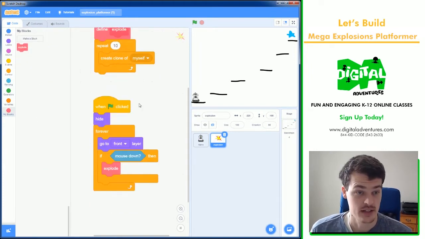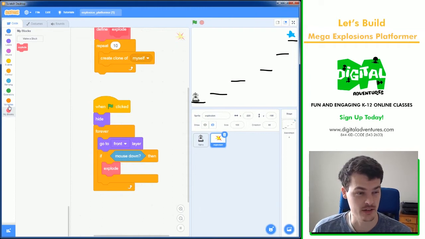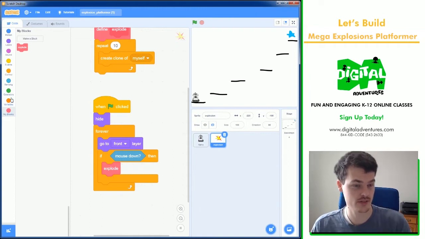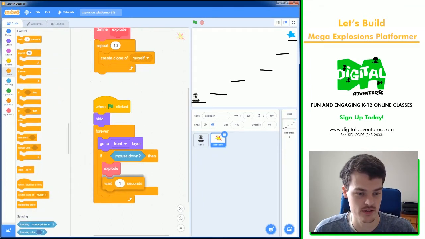Now that just creates 10 currently hidden sprites, or clones of this sprite. But what we also want to do is create a delay so that we can't create a billion explosions, because that might break the game. So we're going to do a little bit of a delay with a wait 0.2 seconds. That's fine. You could do a shorter one if you want.